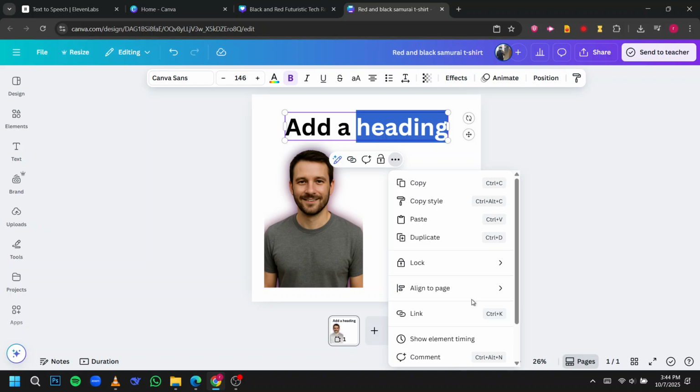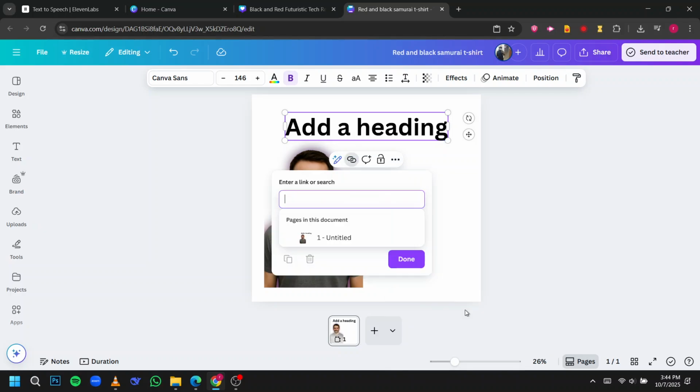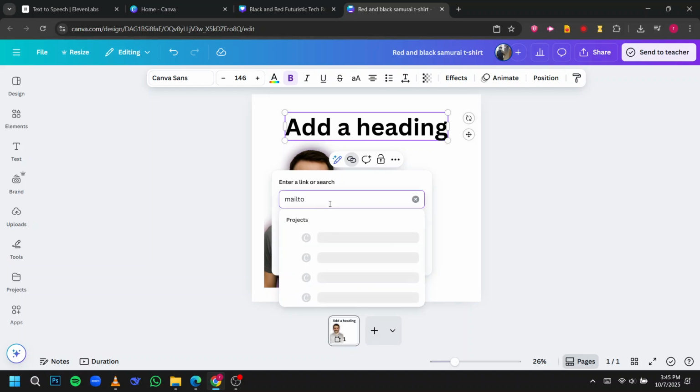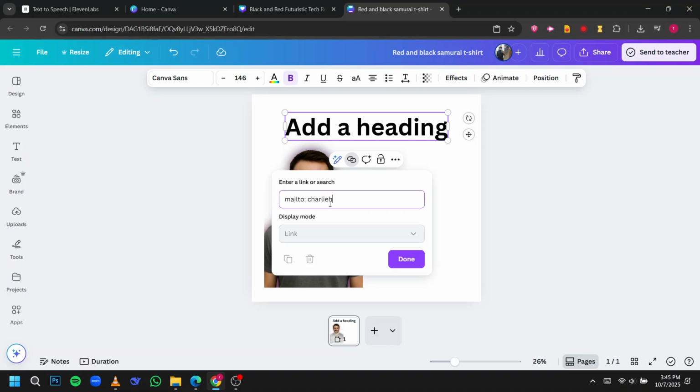In the drop-down menu, find the link option, usually represented by a small chain icon. Click on this and a link settings box will appear. Now it's time to type in your email address. To make sure it works correctly, you need to type it in the proper format, including the mailto: prefix before the actual email. For example, it should look like this: mailto:youremail@example.com.